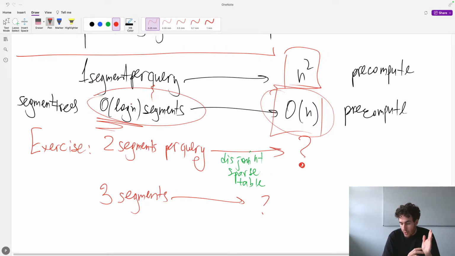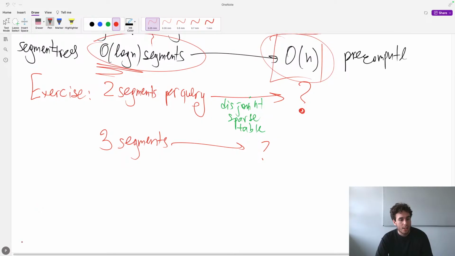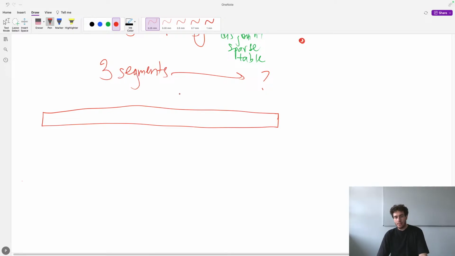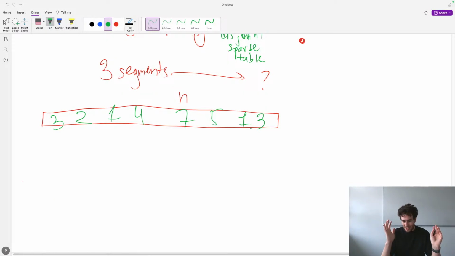The idea that we're going to have is super simple. We're just going to do divide and conquer as in merge sort. Let's say that this is our initial array of length n. It has some values in it: 3, 2, 1, 4, 7, 5, 1, 3. And we're going to do something like merge sort.